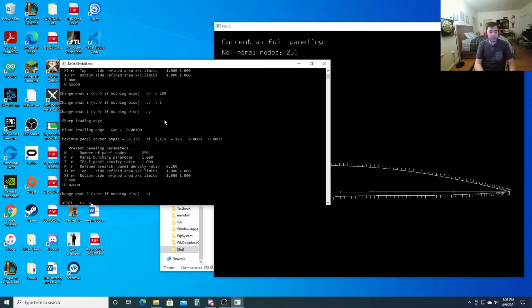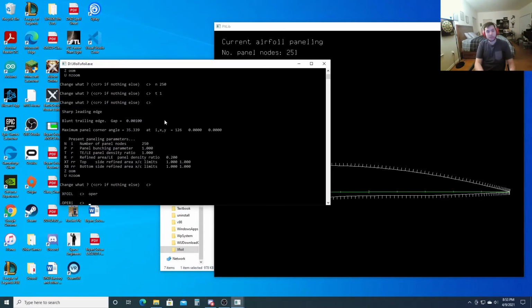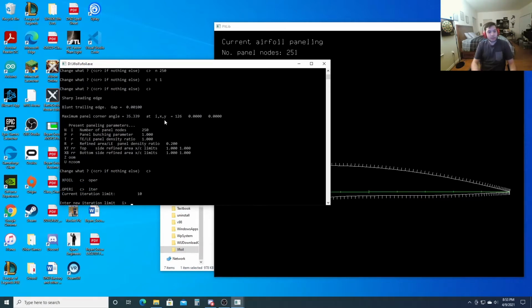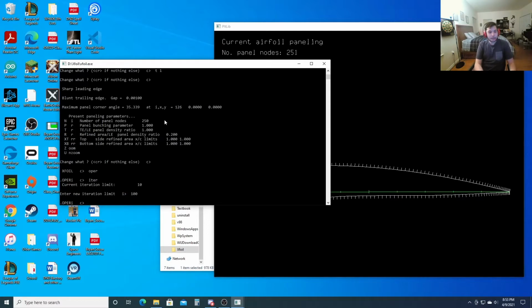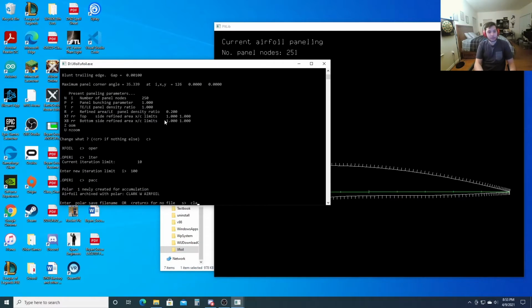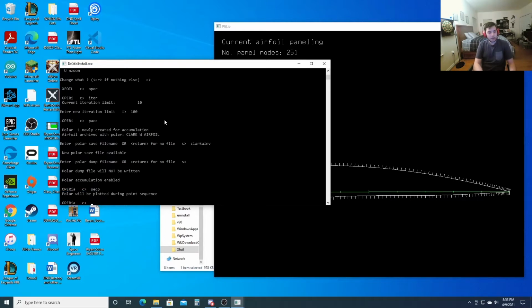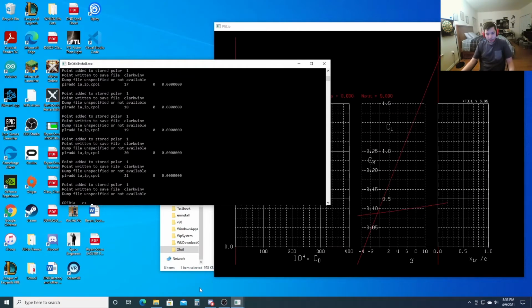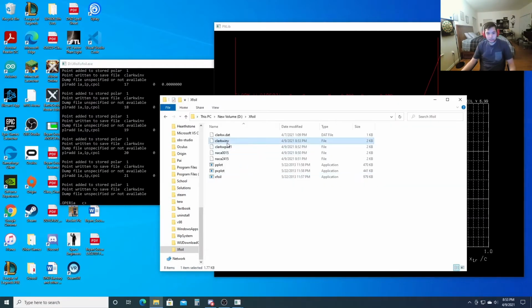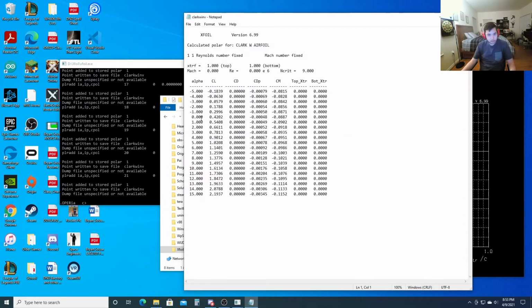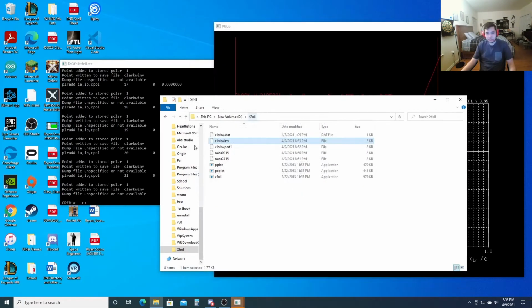Don't change anything else. OPER. Leave it viscous. Or inviscid, sorry. At least for the first one. Clark W, inv. That's fine. That, ASEQ. Okay. And that should be it for the inviscid flow. Yeah. Yeah, and CD should be 0 here, so we're good.